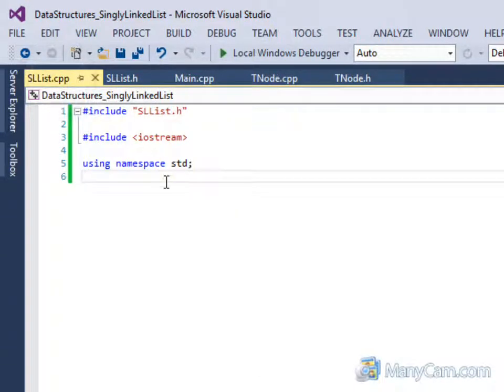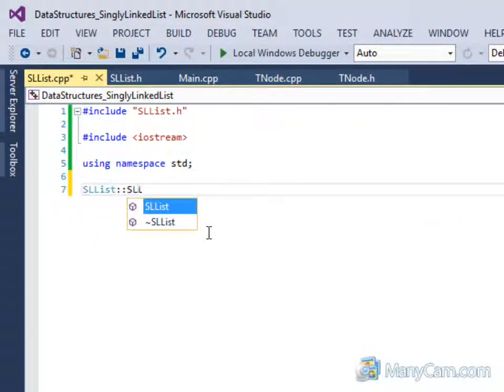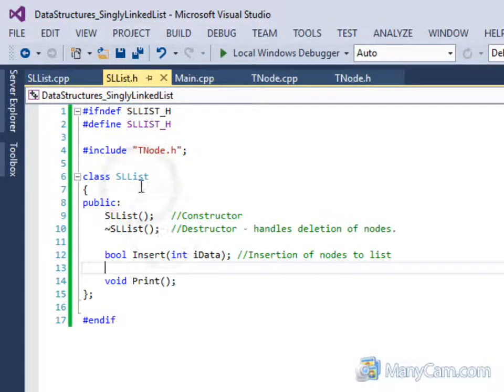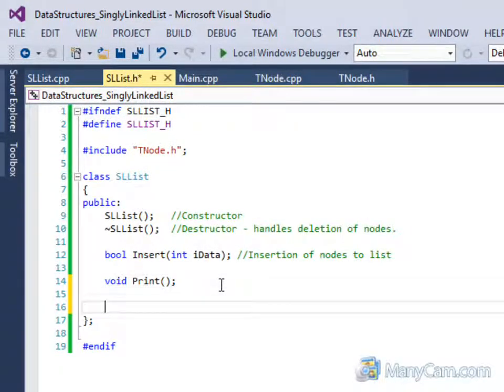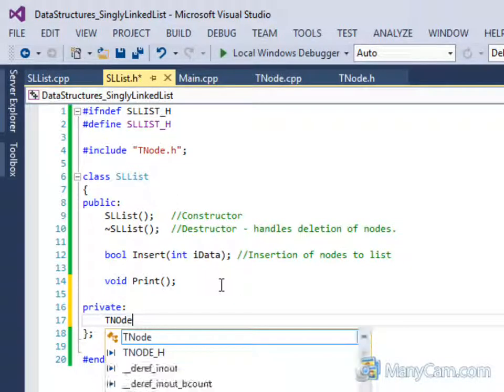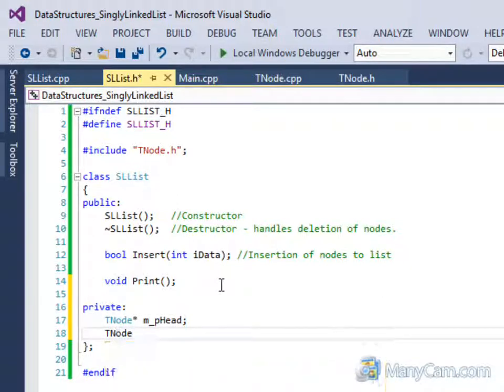Alrighty, let's go here. Oh yeah, I forgot some stuff. Actually, we can't do that if we do not have this. So this is our head pointer to the first node, and this is our tail pointer to the last node.